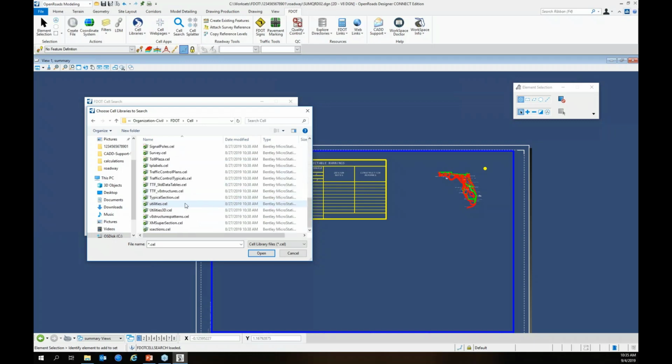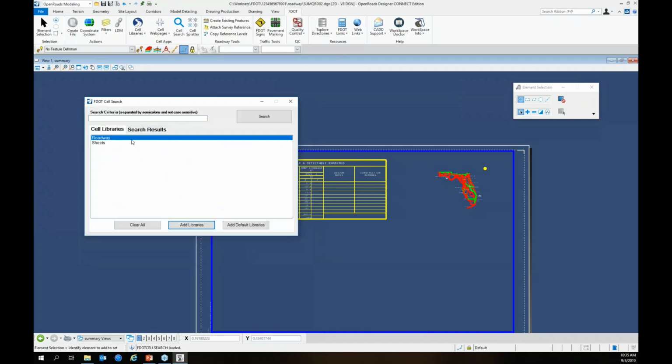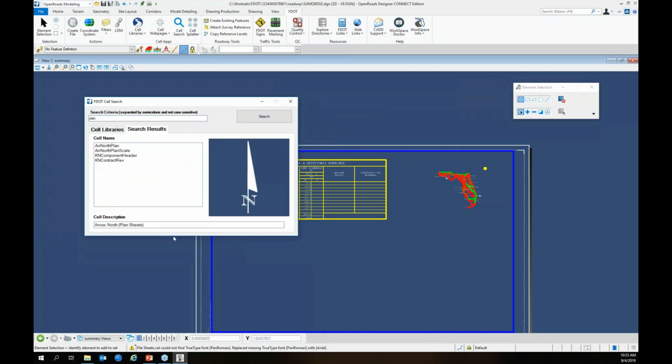Locate my cell libraries and say, okay, I want to add Roadway and Sheets and search for the word plan. And you see it's going to return a list of everything that has the word plan in it and give me a preview as I select.